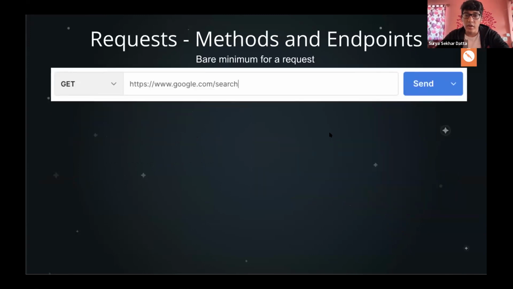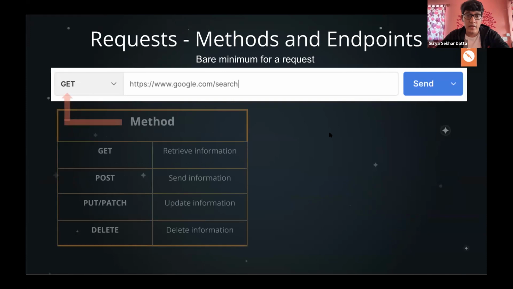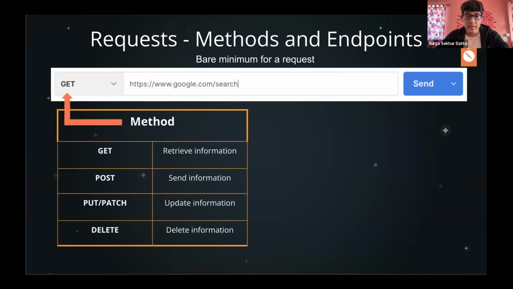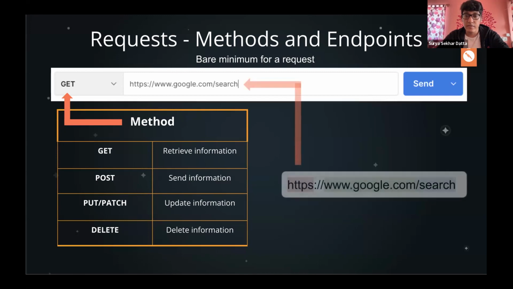Now, talking about the methods and the endpoints, these are the different methods I just talked about. There is GET, that is to retrieve information. There is POST, that is to send information to the server. There is PUT or PATCH, that is to update the already sent information on the server. And there is DELETE, if you want to delete anything from the server.